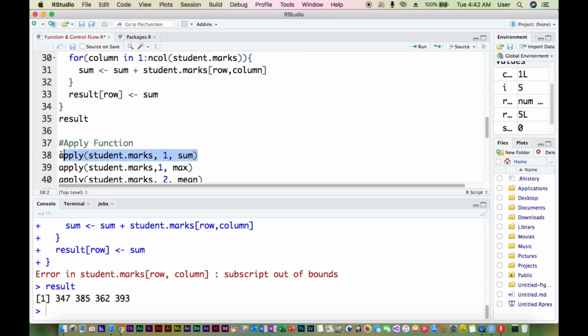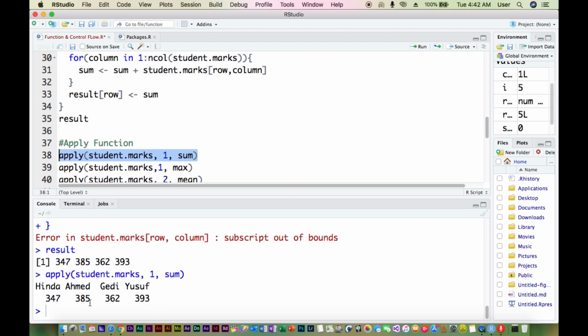Now let's run it. So it should give us what? Yes, Hinda 347, Ahmed 385, Katie very brilliant, Yusuf 393. Yes, that's what we wanted.